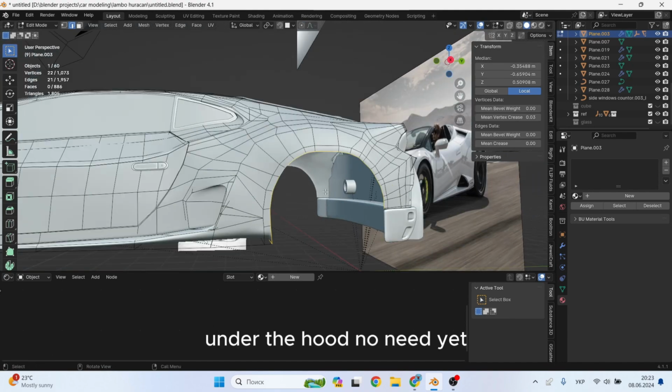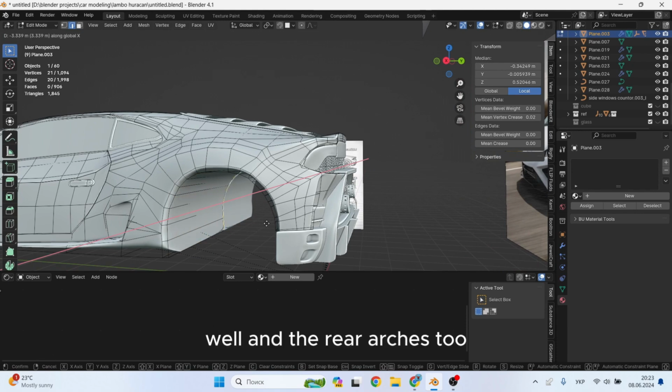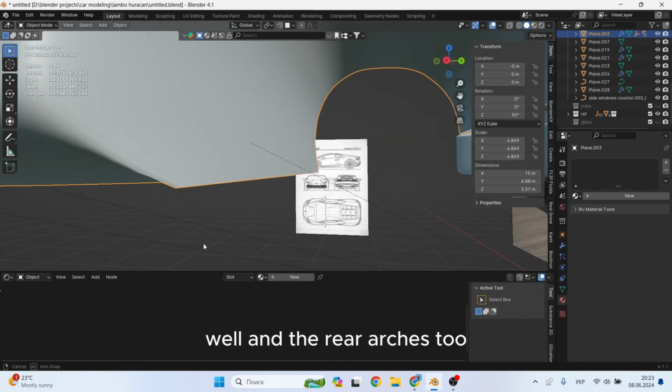Under the hood, no need yet. I haven't finished something yet. Well, and the rear arches too.